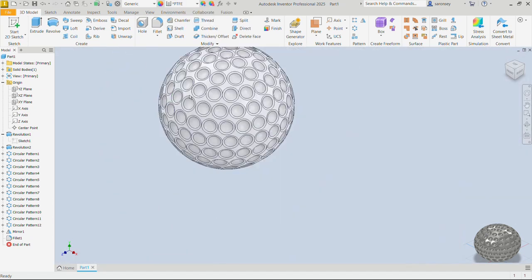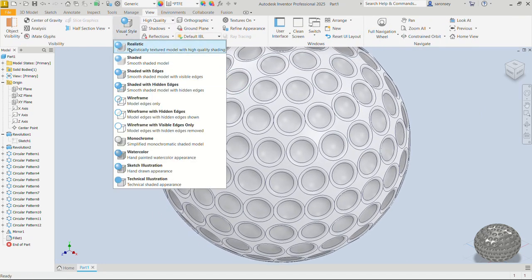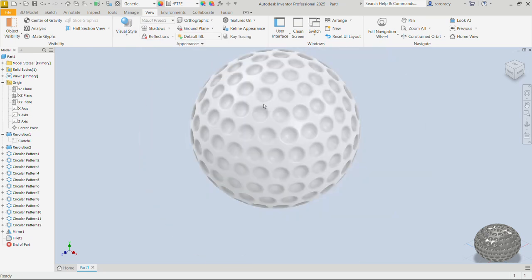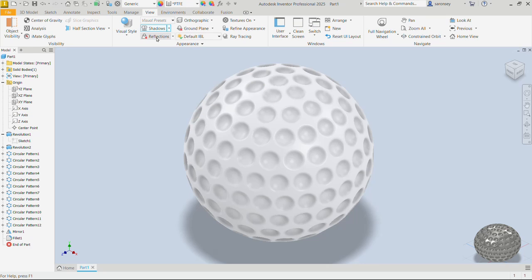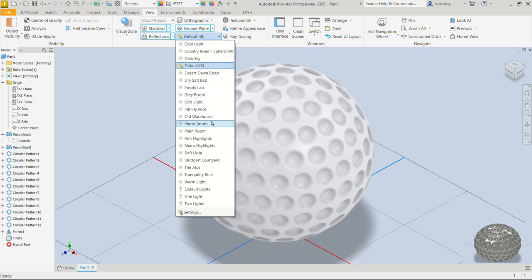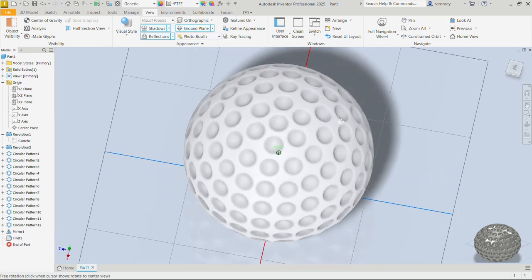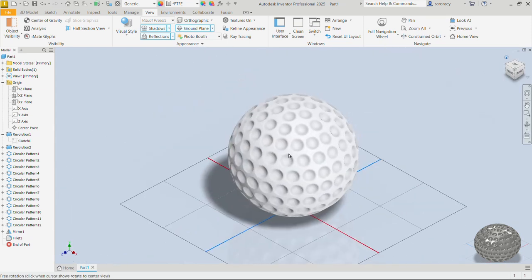And once we go into our view and change the effect to realistic, we get a more realistic look. We can also add a shadow, we can add a reflection, and we can add a ground plane also. You can also change the lighting effect you have here to photo booth. This looks more realistic. Okay, and so that is going to be it for this tutorial.